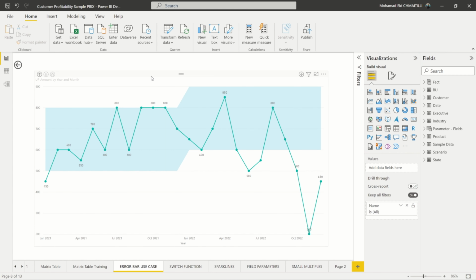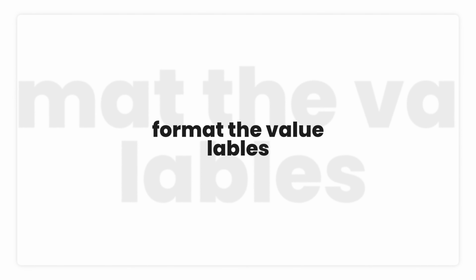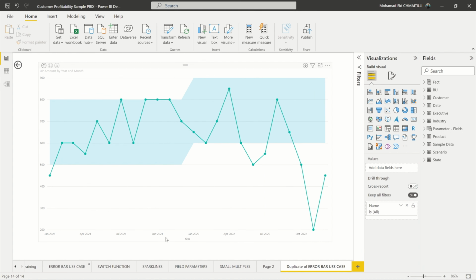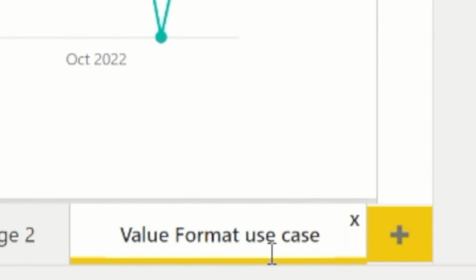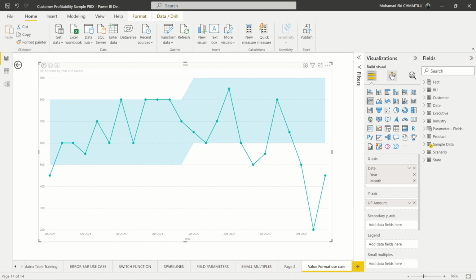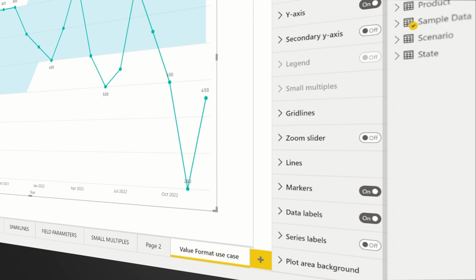On the computer, we're going to check today the August review for Power BI. In this August review, I want to show you something that is happening right now, where you can now format the value labels. What do I mean by value labels? As you can see here, for example, this is from the previous episode about the error bar use case. So I'm going to duplicate this just to make this new value format use case. What I'm going to do is go to the data labels and add data labels.